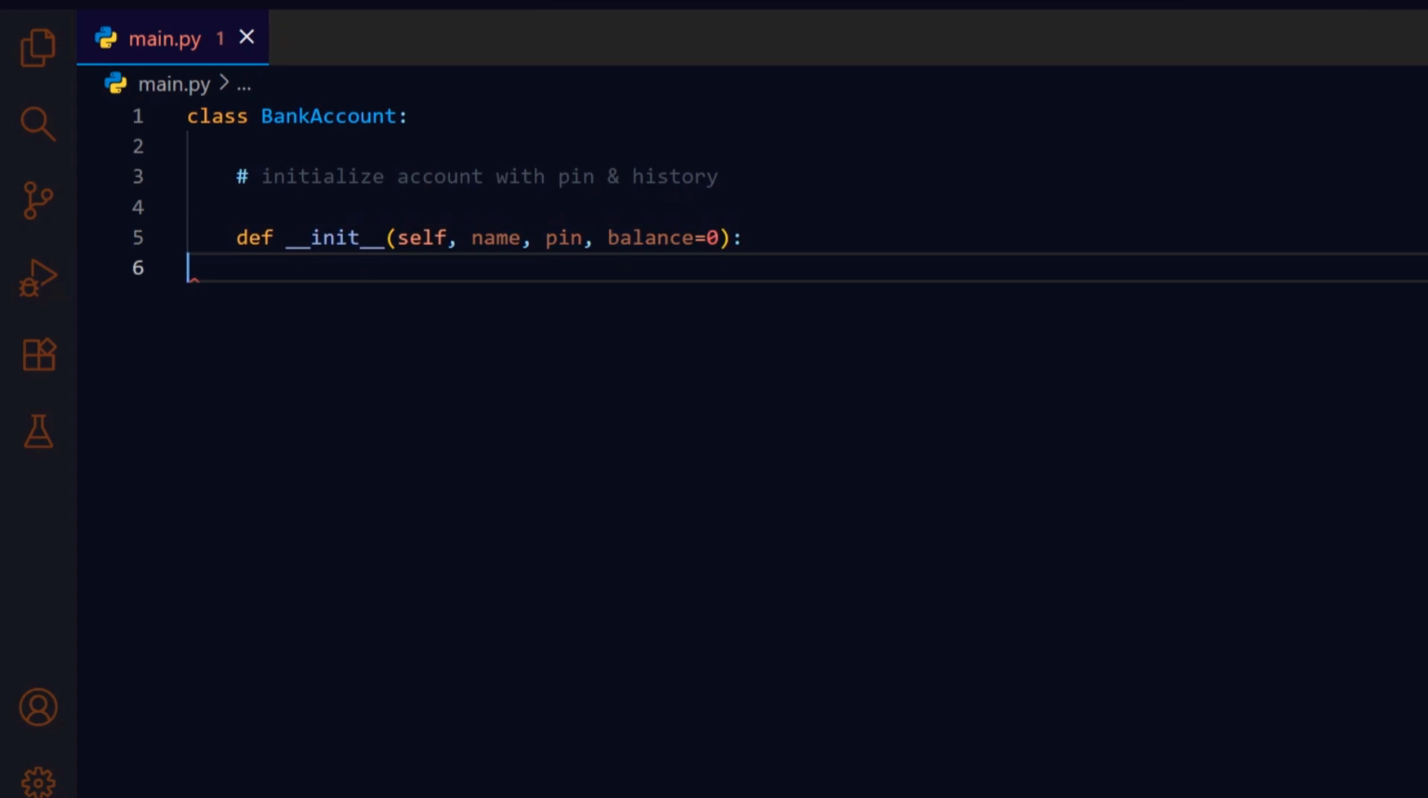This is the constructor method that runs automatically when a new account is created. It takes the user's name, their chosen PIN, and an optional starting balance which defaults to zero.